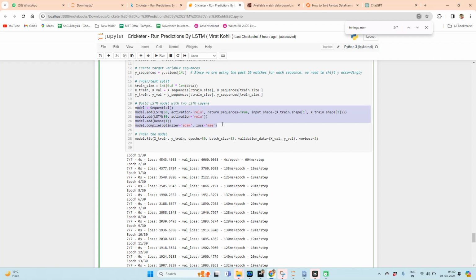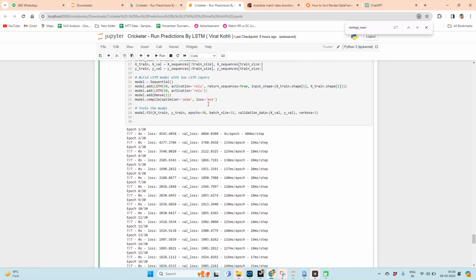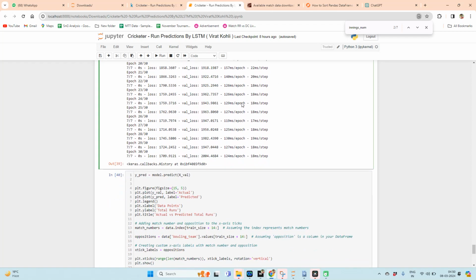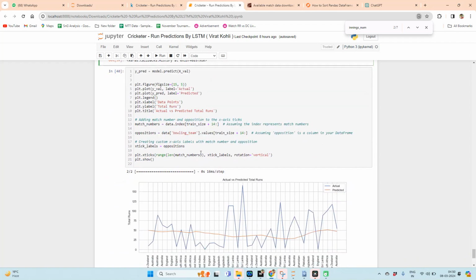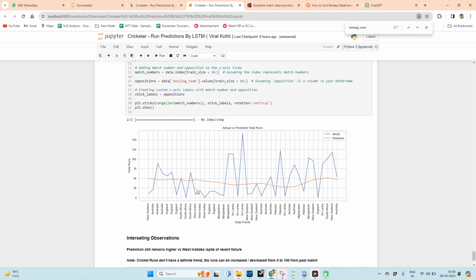And here is my LSTM network. I just use two layers, so this is a base model. You can add multiple layers also. I use the loss function as mean squared error and the optimizer as Adam. Once the model is trained, you can see the actual versus predicted curve.